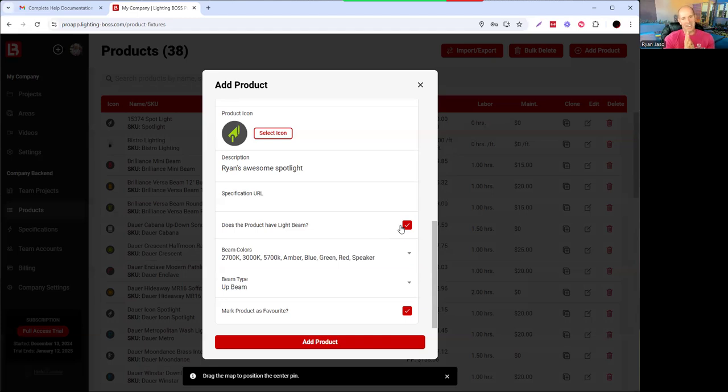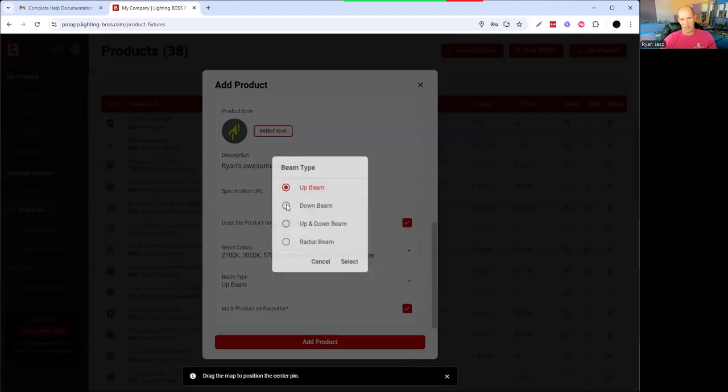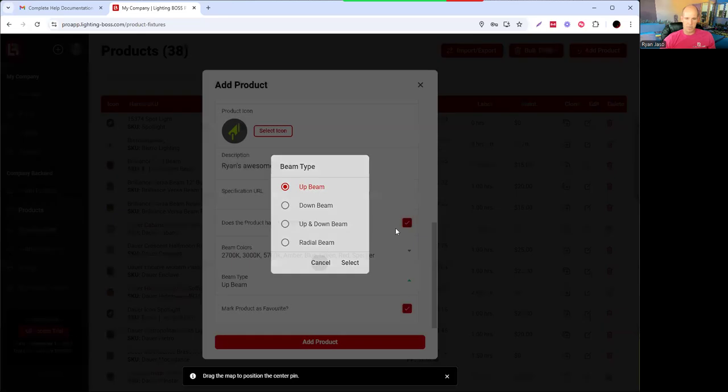So your fixtures, virtually all are going to have light beams, and that's what gives you the ability to do night mode and the illumination cones. And your different types of beams are up, down, up and down, and radial, which is just a circle. So this is a spotlight. So 9 times out of 10, it's going to go up. So I'm going to leave it as up.